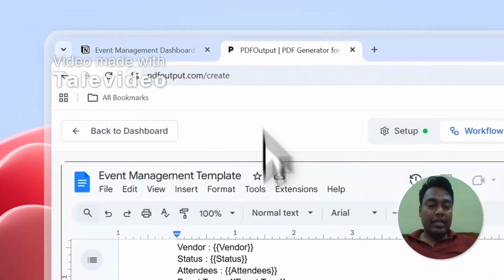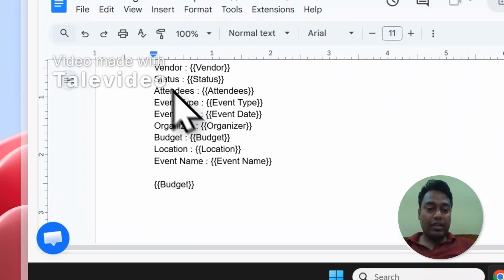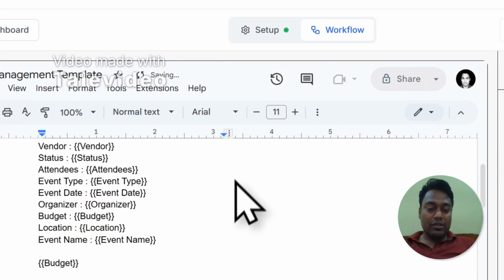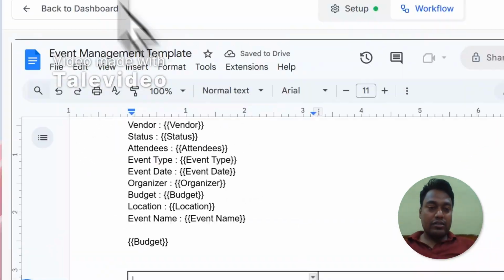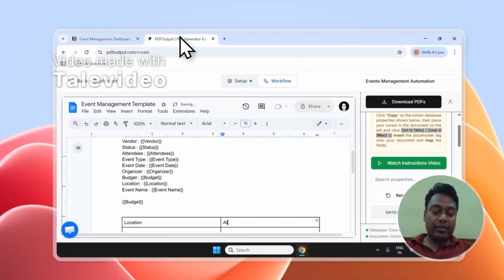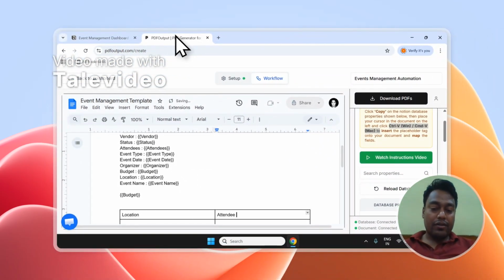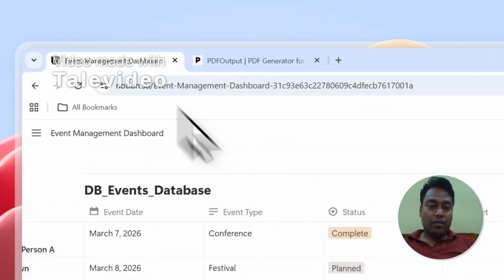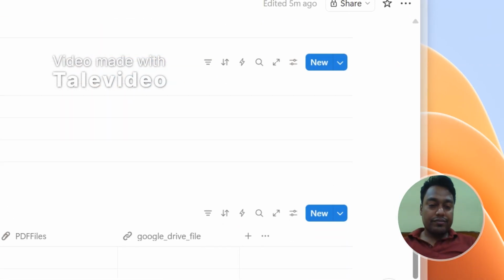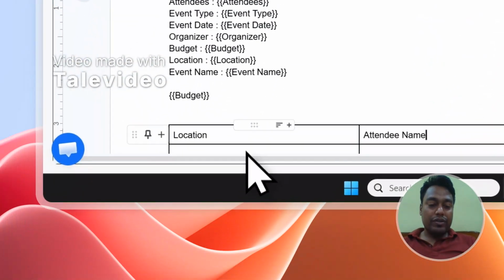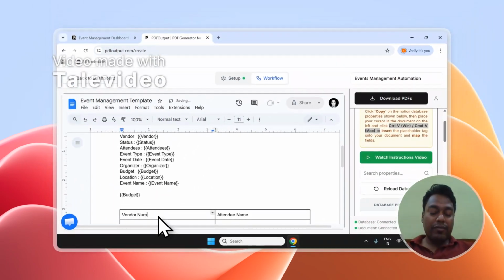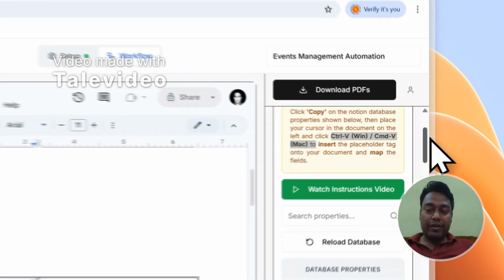Even if you are using a table, okay, so let's say you have a table property where you are going to create multiple records. Okay, so let's say this is something like the location, and this is something like the attendee name. Okay, maybe not location. Let's try with something else. Or maybe let's go with something like, let's say, vendor number. Okay, I know this format is not correct. I'm just trying to experiment with this.